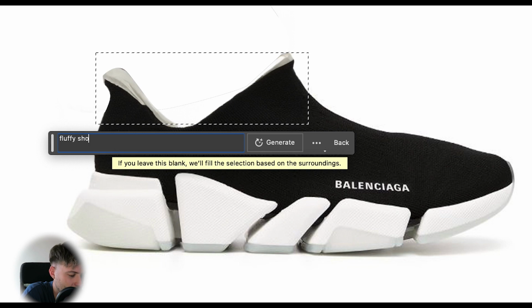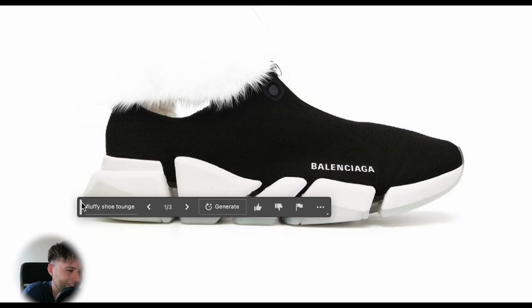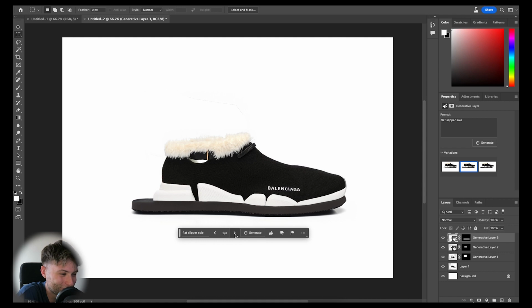Okay, let's go for it. Fluffy shoe tongue. Okay, it's not looking too bad. Yo, yeah, we're going with that one. That one's actually really good. Kind of want to manipulate the sole a little bit. Okay, yeah, we've got some little flip-flop slide thing going on. I don't know what these are.